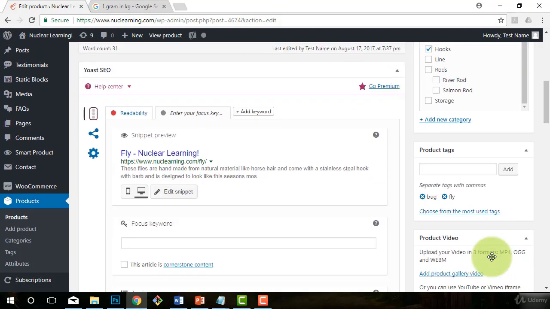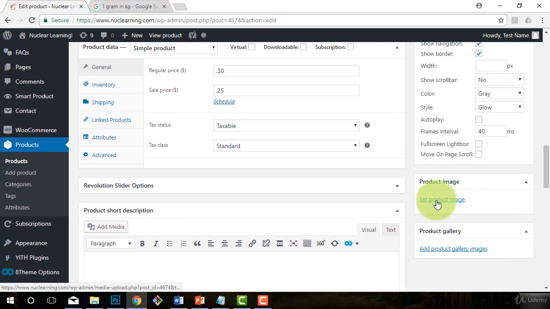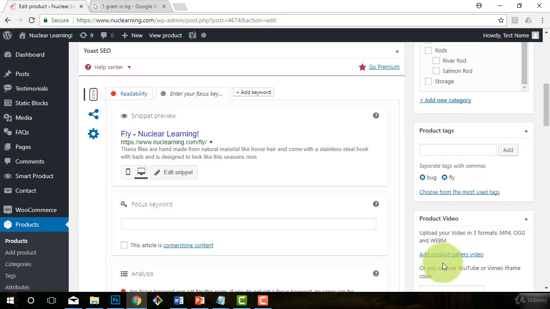Normally, and I'm trying to look for it here, this is the main product image. That's what you would normally use, this product image and then product gallery. So the product image is the main first image of it. And then of course the product gallery is any subsequent alternative images to your products. And you would just add those here.